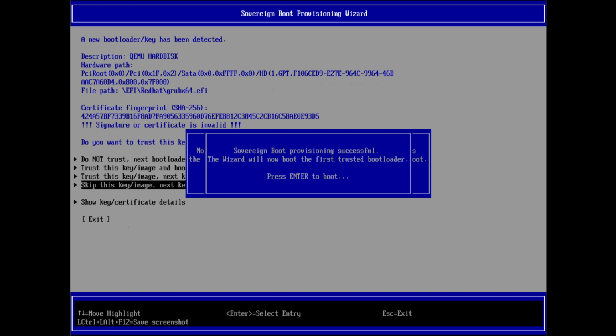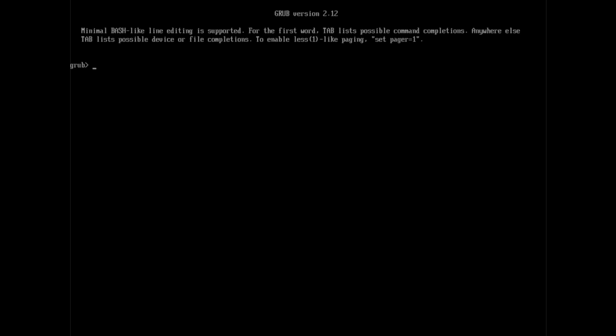In this case, it will be some GRUB from Fedora. Right, and as you can see, we have the GRUB shell because I don't have any operating system. These are just raw bootloaders without any operating system components in the test image.